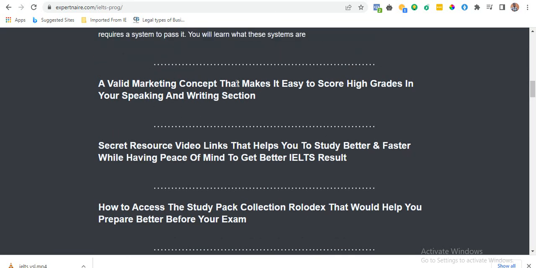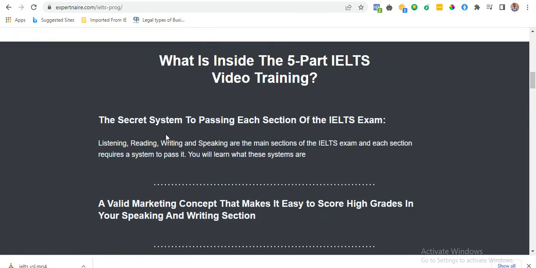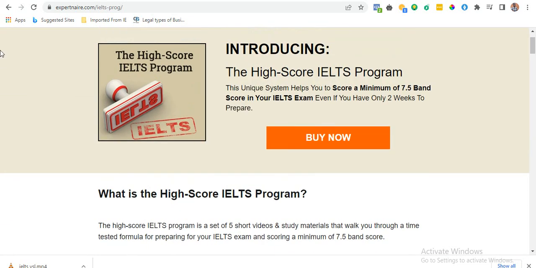Okay, a valid marketing concept that makes it easy to score high. That's still saying the same thing. You're speaking and you're still saying the same thing. The secret system to pass each section. Okay, still the same thing it is saying.